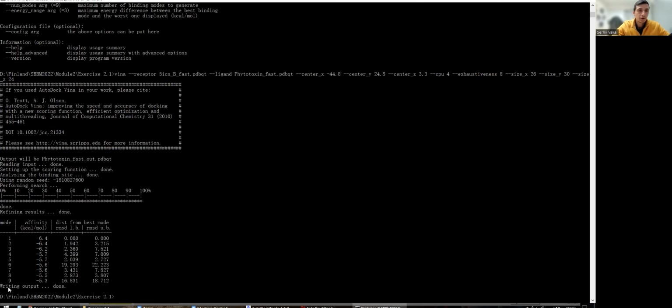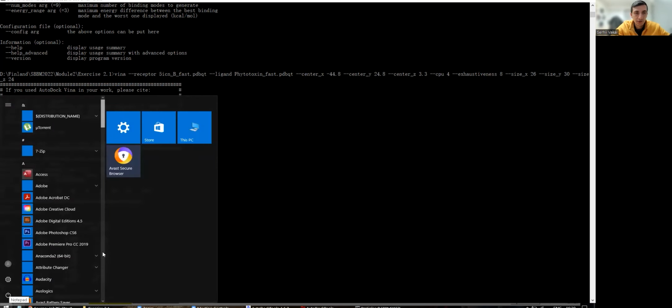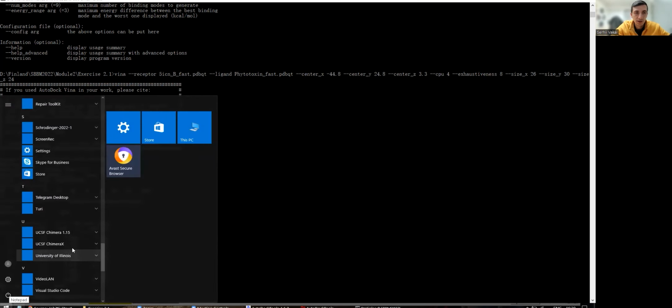Okay, here you see the table with affinity score. The lower the affinity is, so the more negative the value here, the higher the affinity. So mode number 1 has the best affinity because it's the most negative. And here we have the root mean square deviation of each of the poses, starting from the second, compared to the top pose. Now let's open ChimeraX and make a basic analysis of the docking output there.